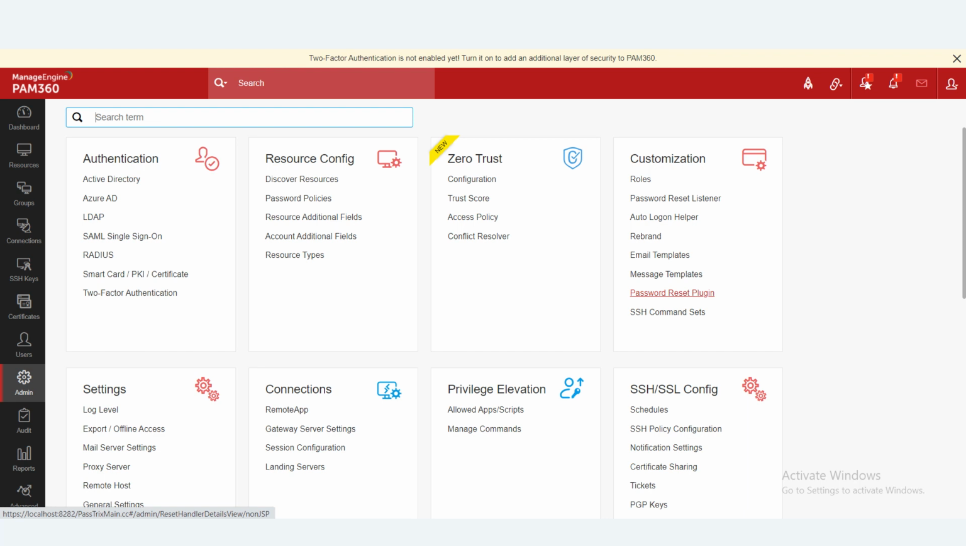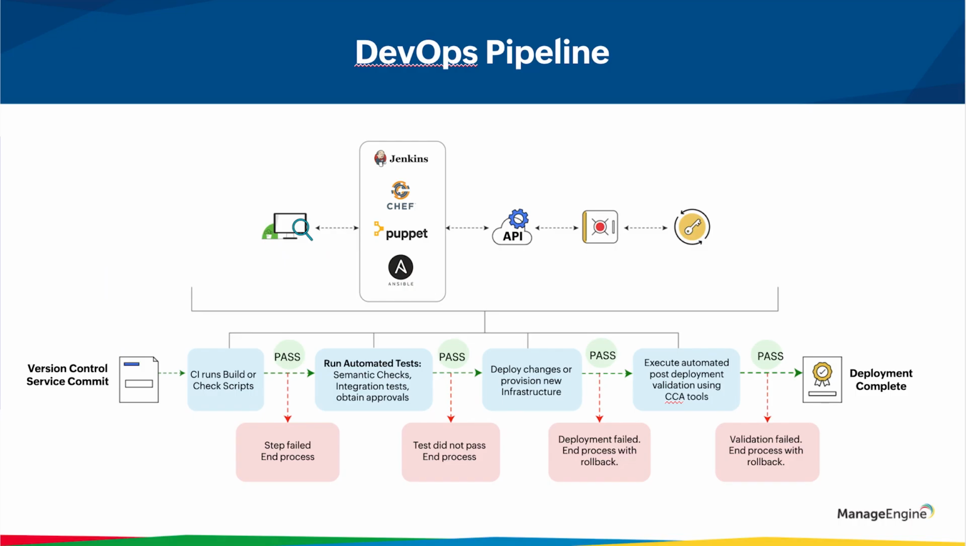So if you take a DevOps pipeline as an example, the DevOps engineer will write a script, and within the script, he will pass on the password. So let's take an example. He has to do some build deployment. To do a build deployment, he has to pass through several mechanisms, right? So it has to run the build, it has to run the automated task, it has to deploy the changes and then execute an automated deployment change. For all these, it requires a credential.